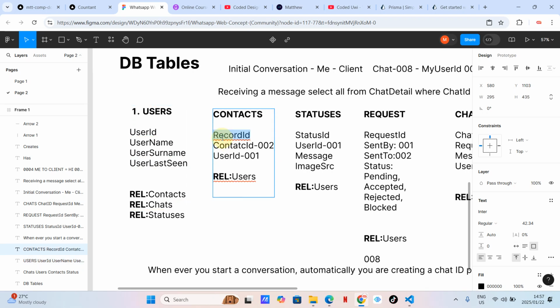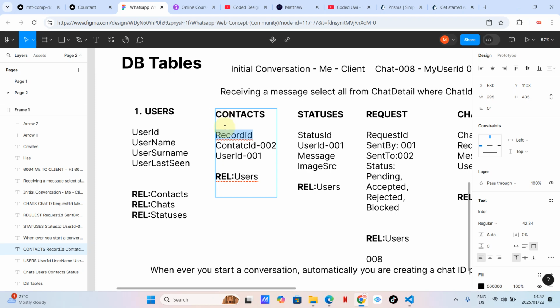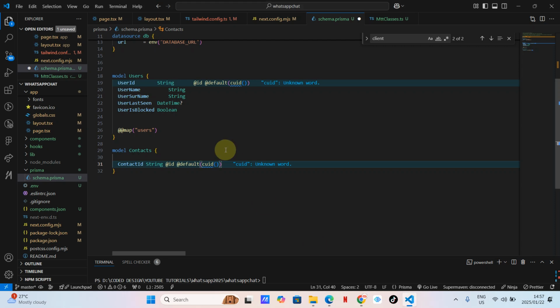This is somewhat different from this standard. Users, we've got the user's ID. Status, we've got the status ID. Request, we've got the request ID. Chats, we've got the chat ID. But here on statuses, on contacts, we've got the record ID for the records. I don't think this is consistent with this. So let's just stick with the consistency. So we've got this contact ID here.